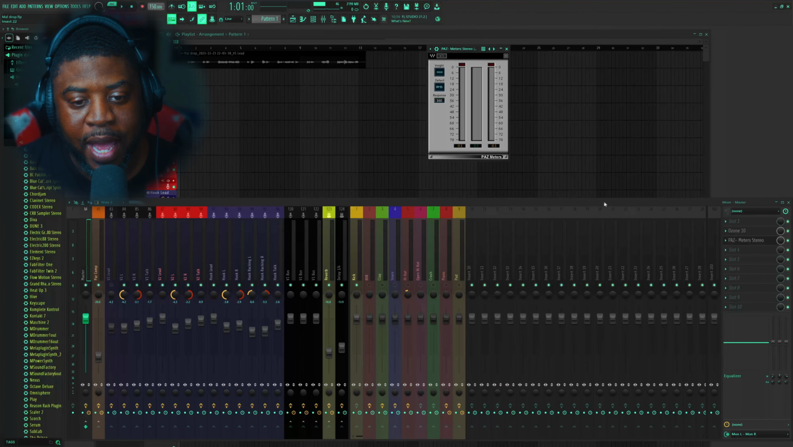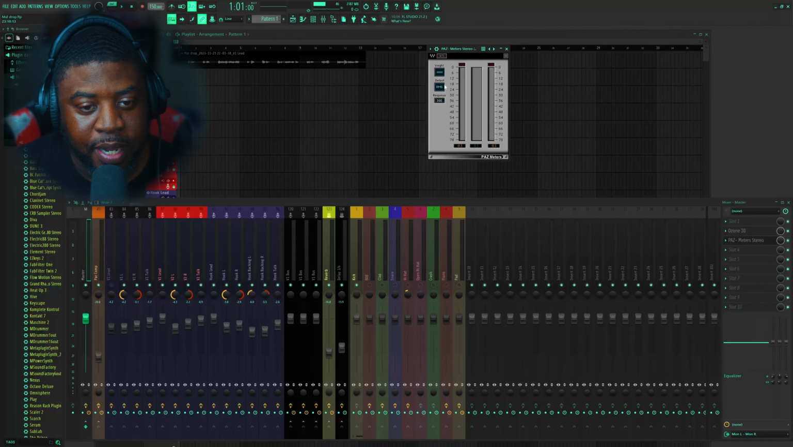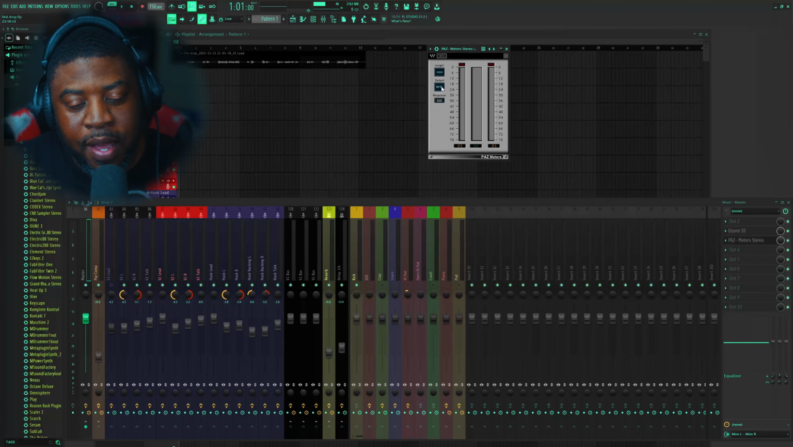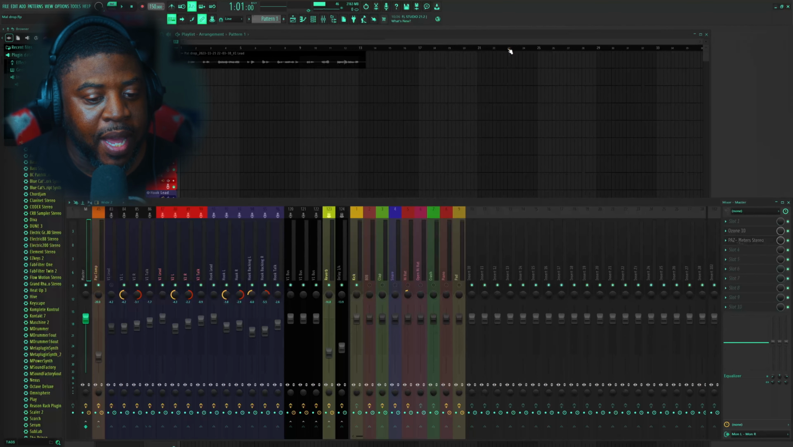Now we want to have a pass meter. And then you want to change the detection to RMS, so that way we can detect the RMS of our beat. I like to have things around negative 12, 13, just so that I can put vocals on it, rap, and have enough headroom for plugins and stuff like that as well. So we got that on there.